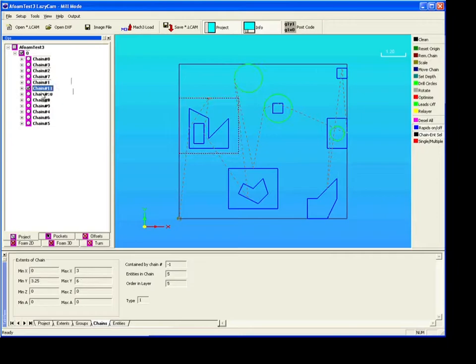As I select a chain in the tree, you'll see it also lights up on the screen. These chains are listed in the order that they're about to be cut. The system has arranged them in a nearest neighbor order on load. And by using your arrow key on the keyboard, you can step down through and watch the order that the objects are going to cut. Now, if you're not happy with the order that objects are going to be cut, you're free to change them.